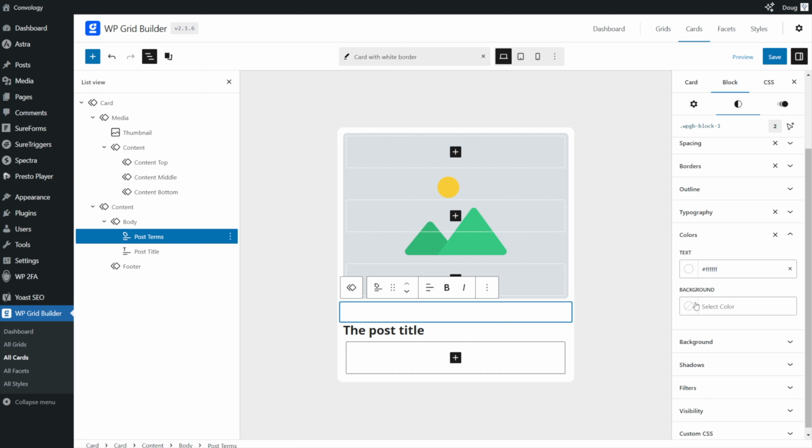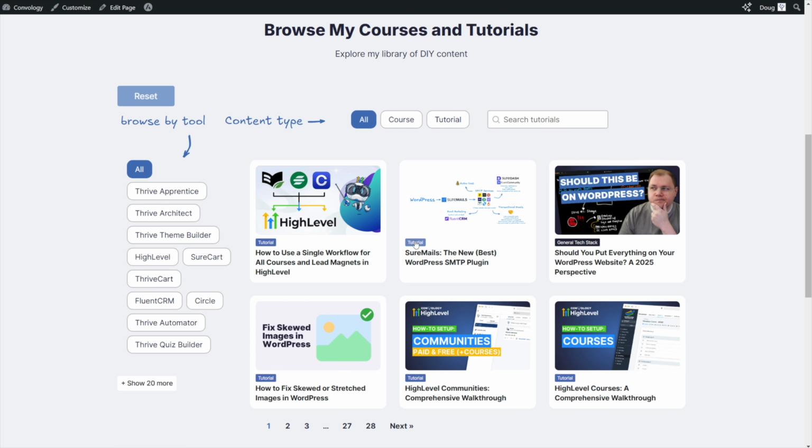Now with my particular color setup, they look like they've disappeared, but they are still here inside of the post term block. On the back end here, it's just showing white on white, which is invisible. I'm going to go ahead and click save now. And now let's go ahead and take a look at our grid. Now my tutorial category is in my brand blue and my general tech stack category is in my brand black.